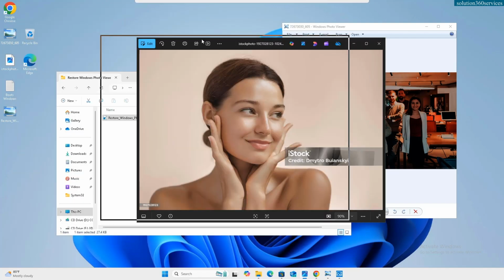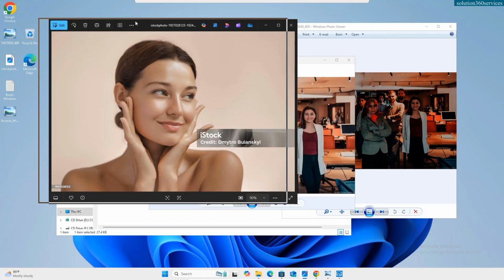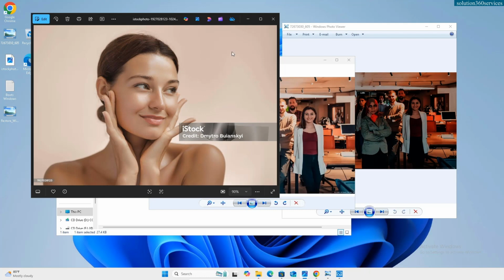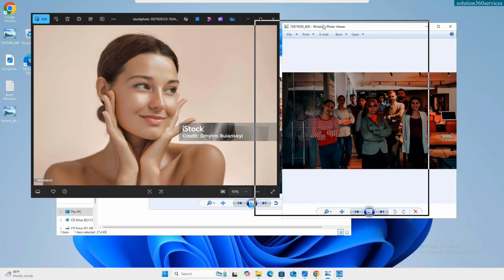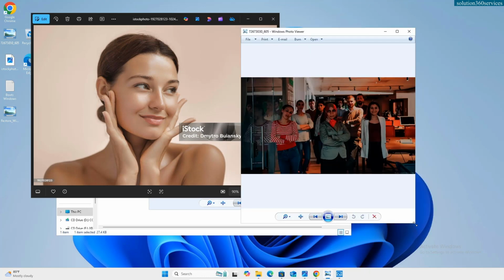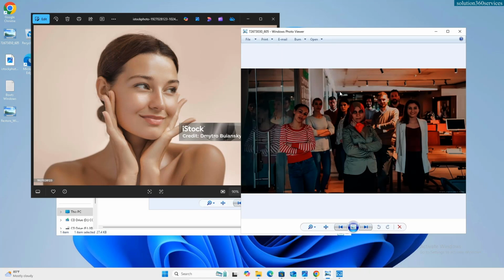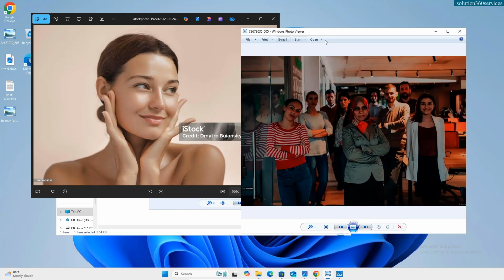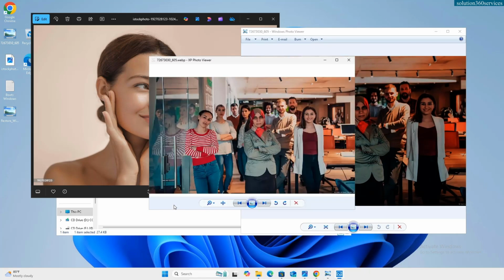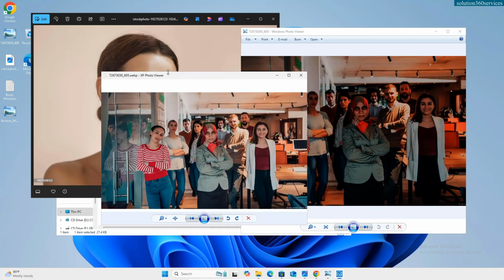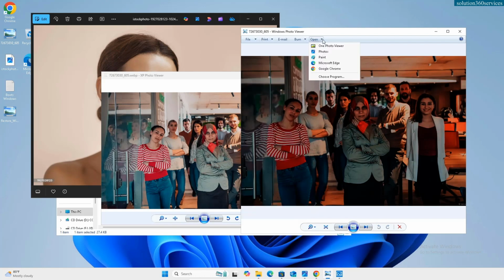So you can check, this is the Windows 10 and 11 default photo viewer, and this is the Windows 7 and Windows 8 classic photo viewer, and this one from Microsoft Store is the XP photo viewer. Here also the menu bar, file, print, open with from here.